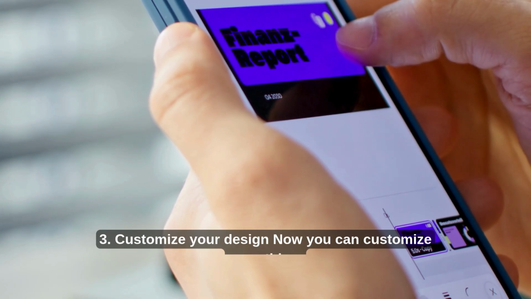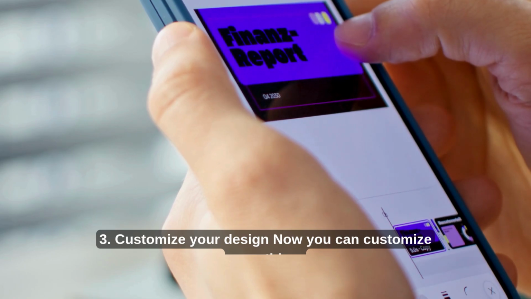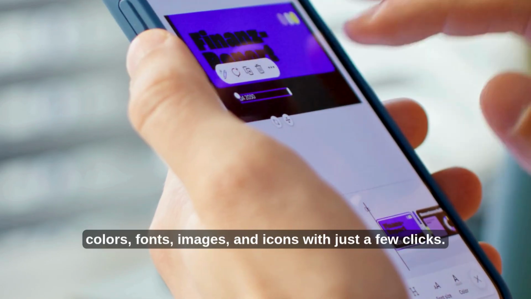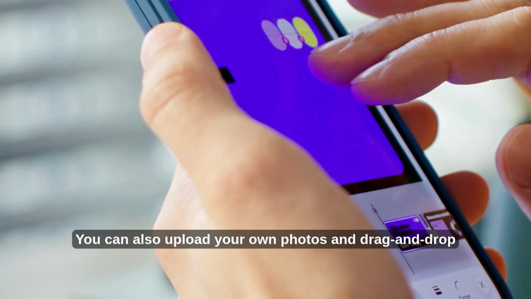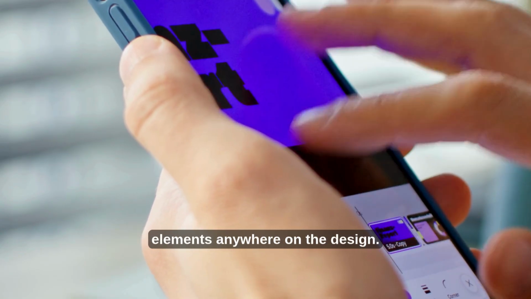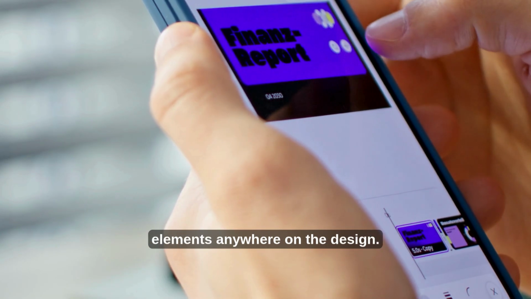3. Customize your design. Now you can customize everything, change the text, colors, fonts, images, and icons with just a few clicks. You can also upload your own photos and drag and drop elements anywhere on the design.